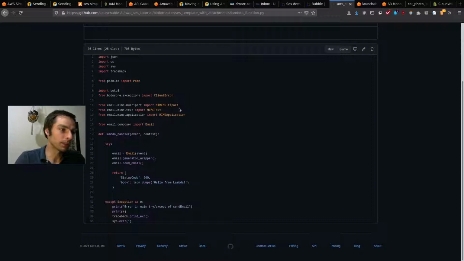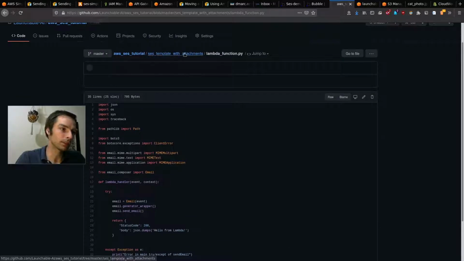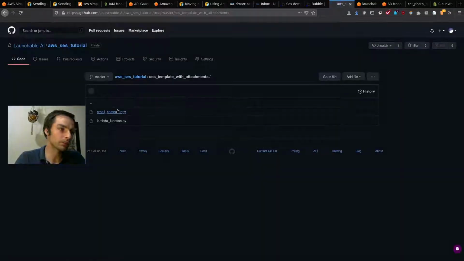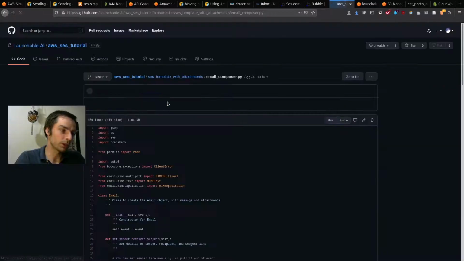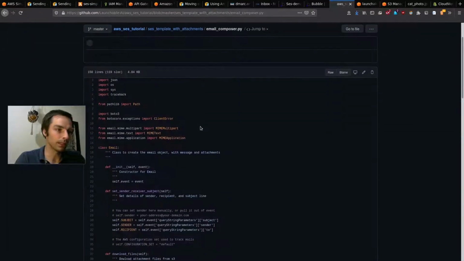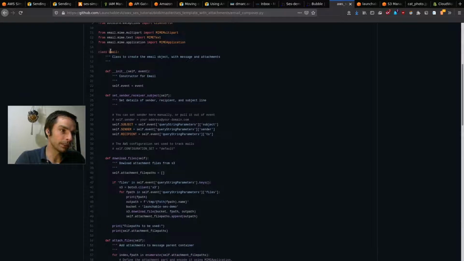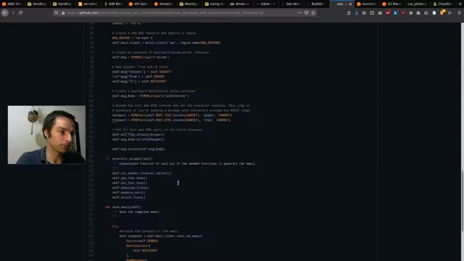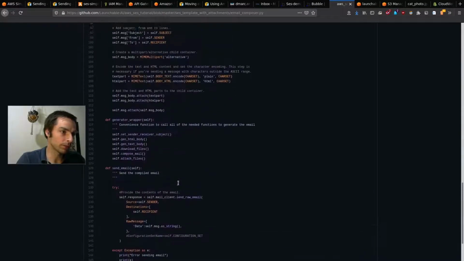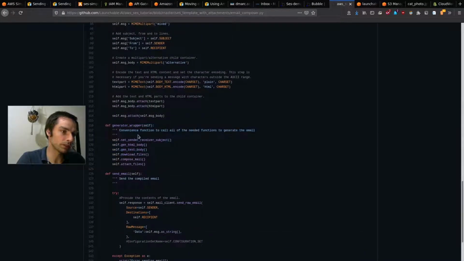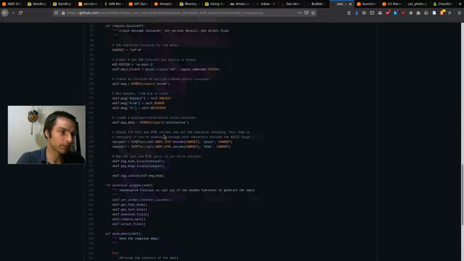And so I'm not going to go through this code in very much detail, but if you can understand the code from the simpler example, this isn't too much different. And so what we're doing is importing this email composer file into that Lambda function, and we're defining an email class. Here's the initializer, and defining some methods on it, basically just to build the message. And so it's a bit more involved. We've got this generator wrapper function down here, which basically just calls all of the methods. So we're going to set the sender and receiver and subject first.